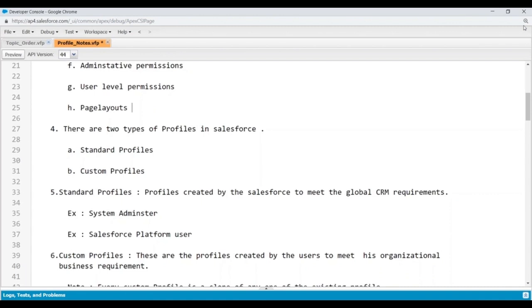Anything that was created by Salesforce, you cannot delete it. If you want, you can customize it. Some of the standard profiles are System Administrator and Salesforce Platform User.